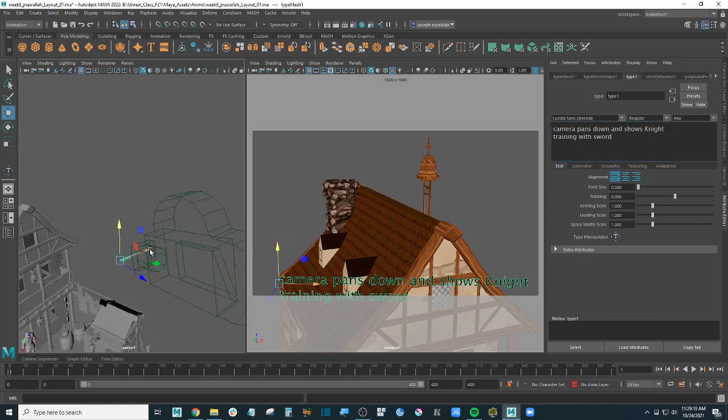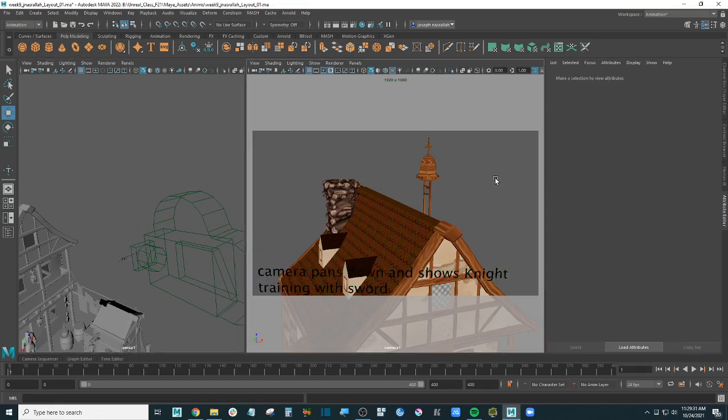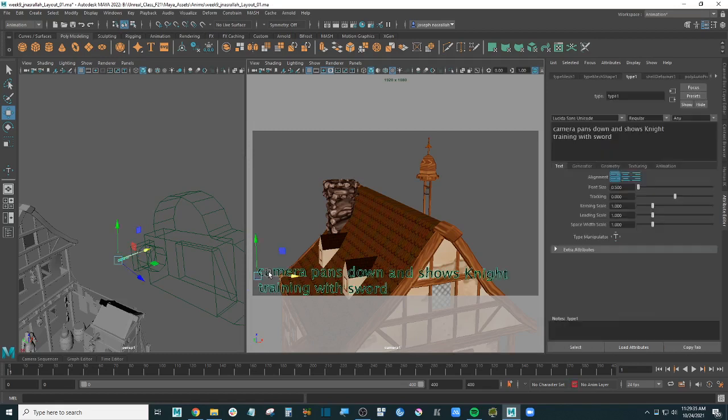Okay, and could do it like this. If you think it's a little bit too big, you can scale it up and down, but that's a good size. It's almost like subtitles.